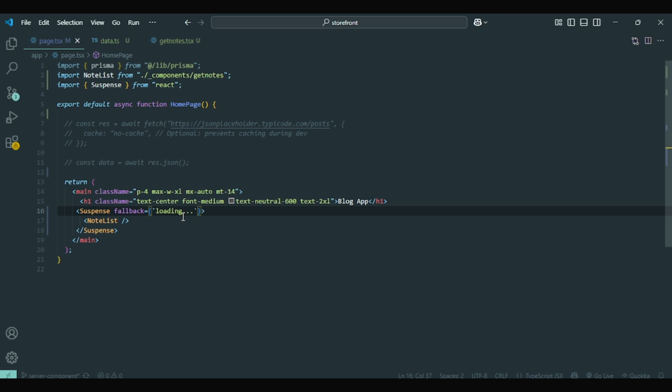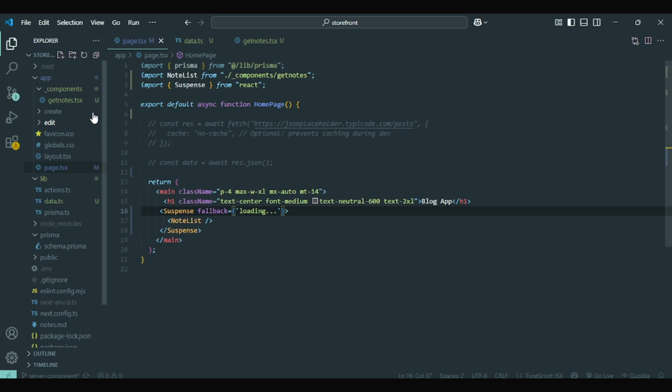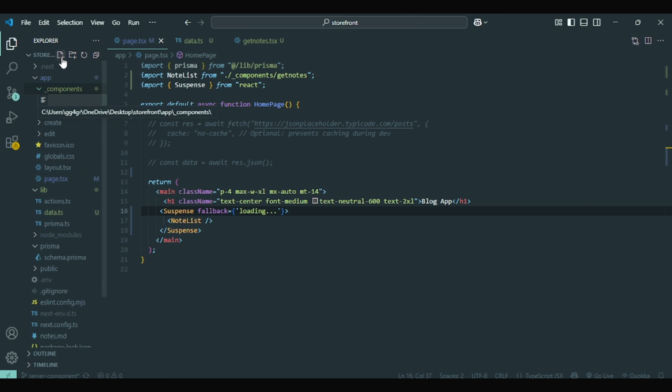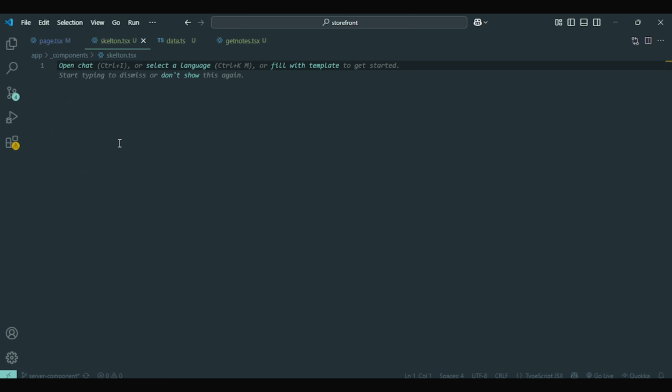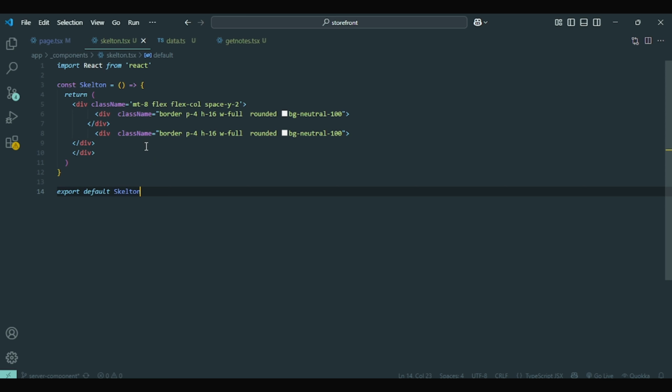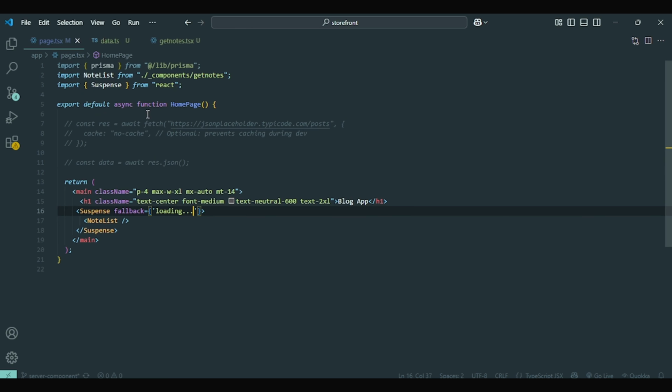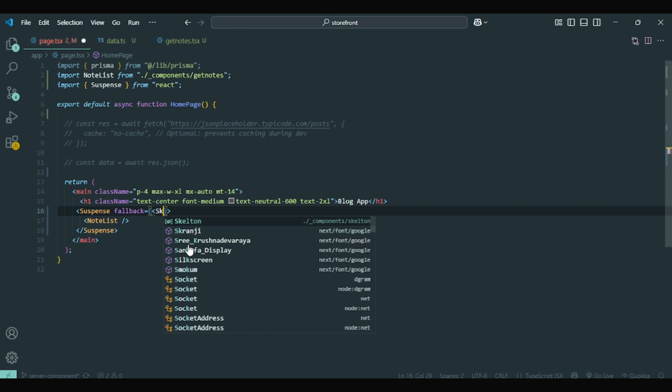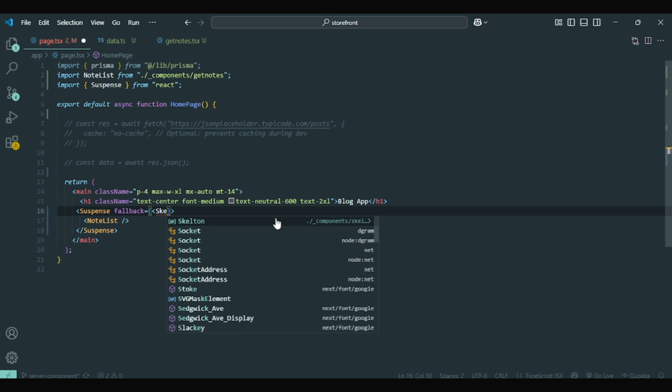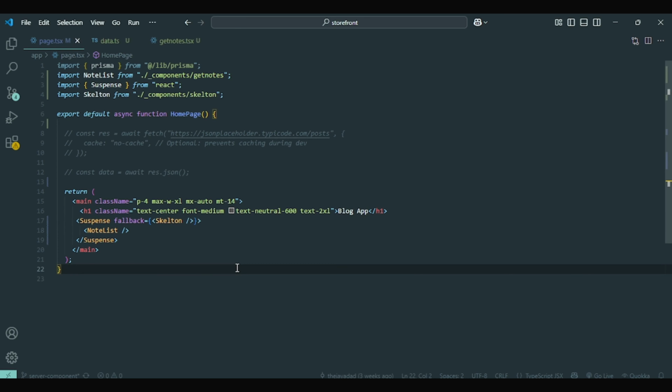So we can actually improve this by adding a loading skeleton. So inside of the components directory, I'm going to add a file named skeleton.tsx. And we'll just paste in this code, which is going to represent a loading skeleton. We'll close this out. And inside of fallback, we'll remove the loading string. We'll begin to import skeleton. This is coming from /_components. We close out that component, save the file, and go back to localhost.